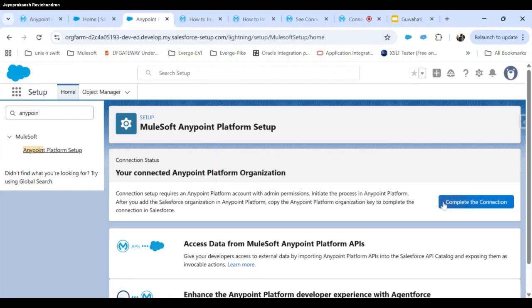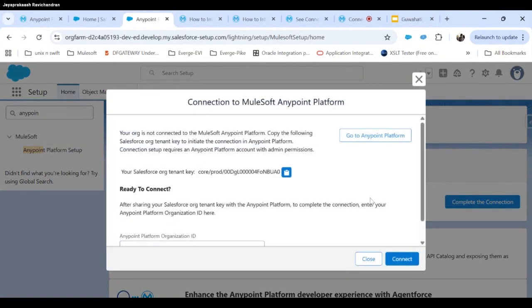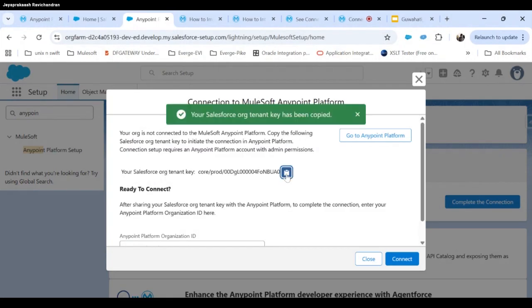I had an earlier connection with a different Anypoint one, and I cancelled it, so that's why I have this complete the connection setup. Most of you, if you are starting for the first time, will have an option called establish a connection or connect to one Salesforce org. You can click here, and this is our Salesforce org tenant key, which I should copy.